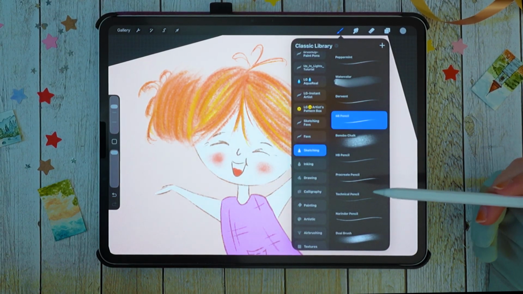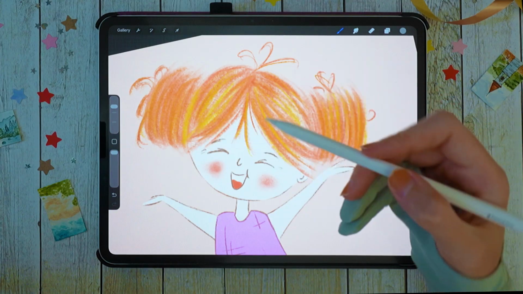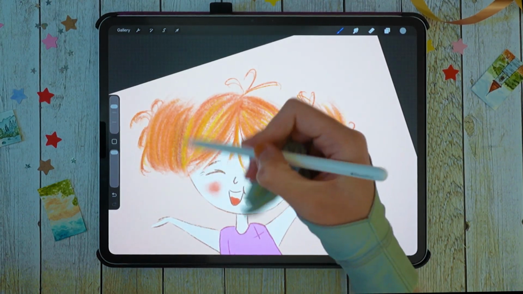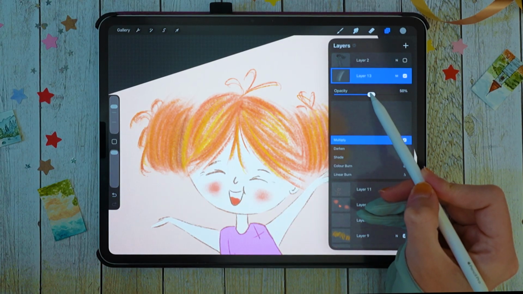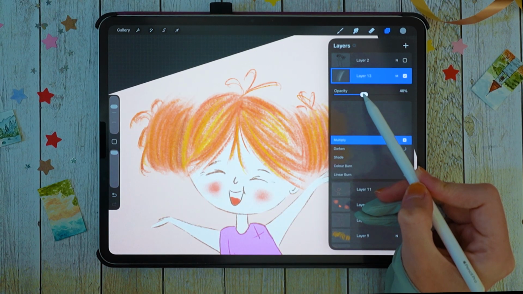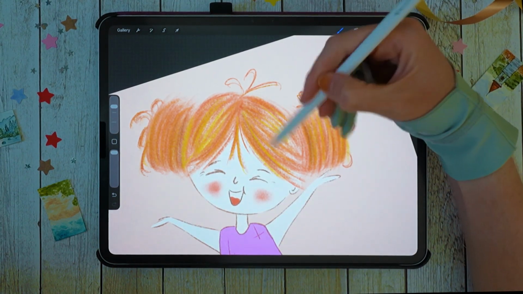I really like 6B pencil for shadows and highlights as well, and I'm going to start by adding some shadows here and there. Keep in mind that at first shadows are going to be pretty sharp, so we are going to reduce the opacity slightly to 40%. And then I'm going to continue with adding more shadows.